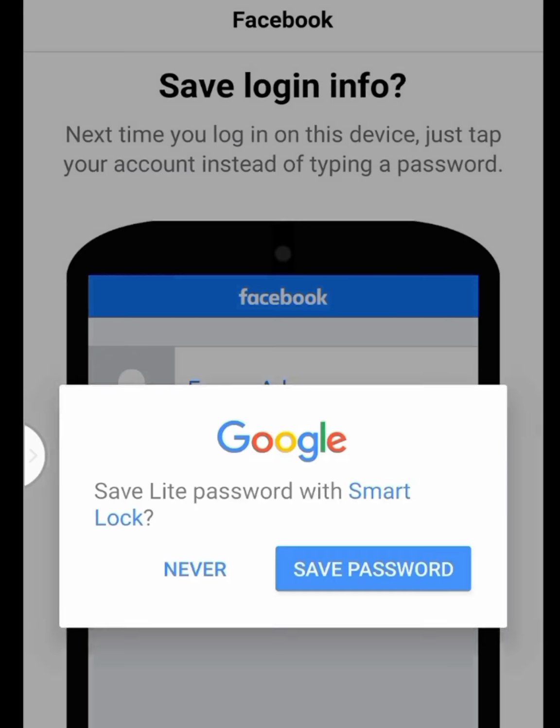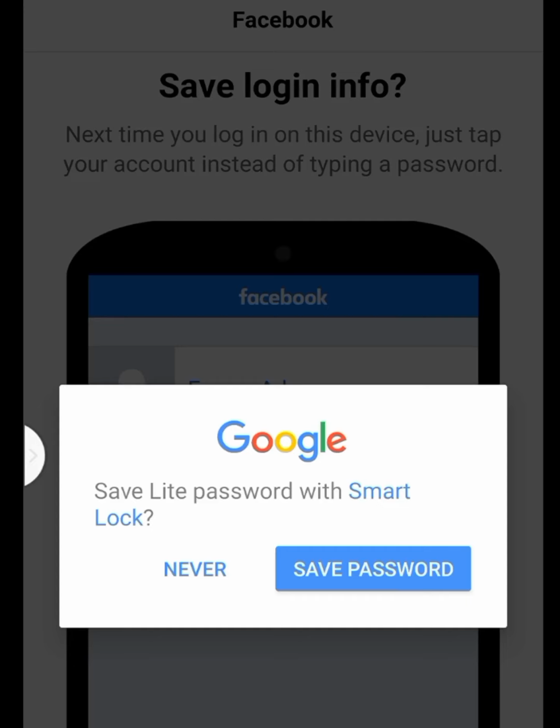The option to save your password automatically will come out. So according to your choice, you can save it. You can save your password. If you don't want your password to be saved, you click never.